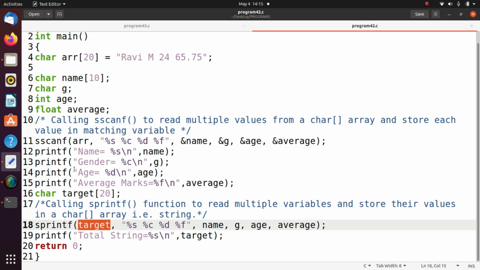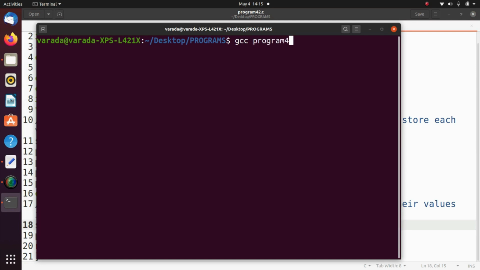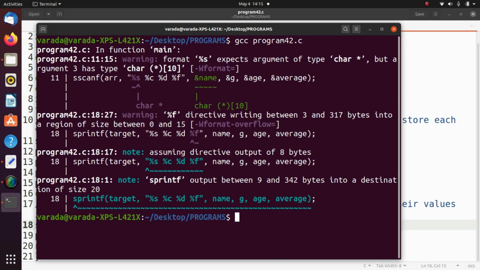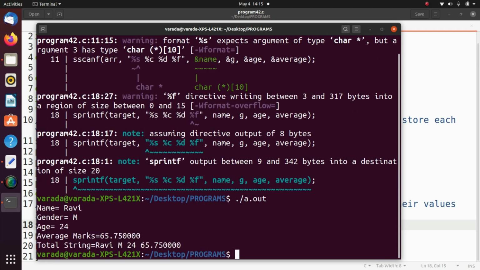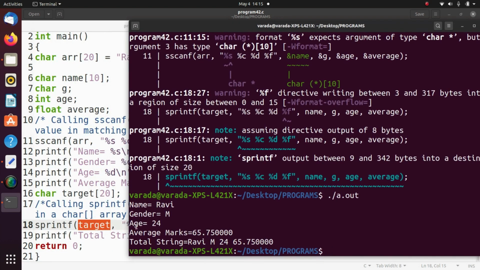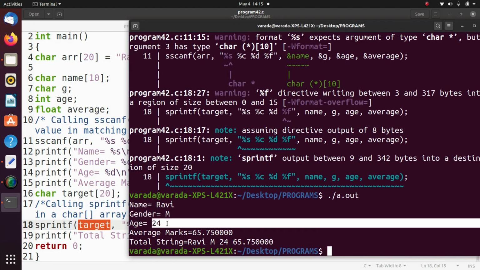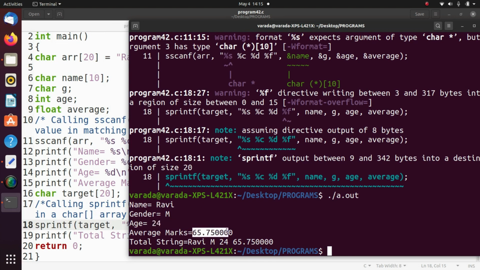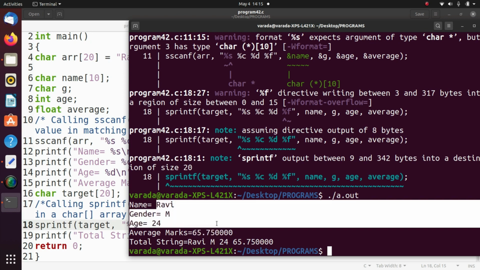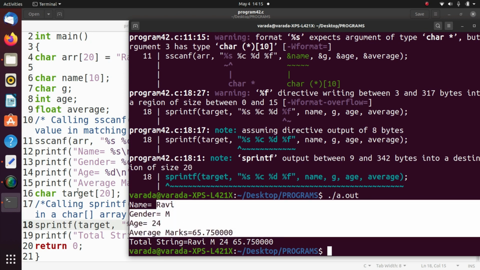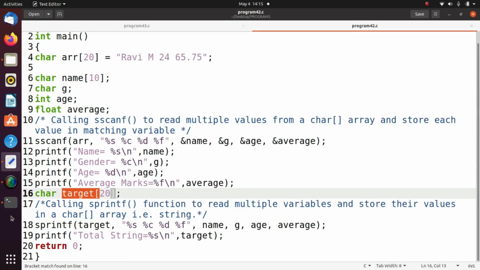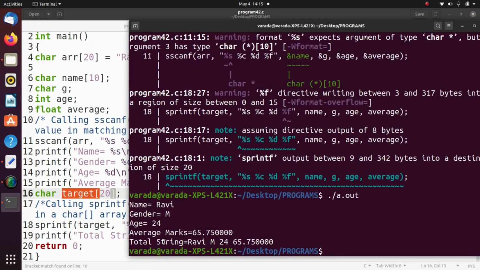So now we execute this program. gcc program 42.c. These are the warnings, no problem. ./a.out. So name Ravi, gender M, age 24, average marks 65.75. And by using sprintf, I read all these variables and store them in a string. The array name is target. So I print target here, and I got Ravi M 24 65.750000.